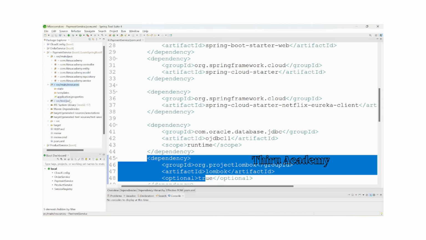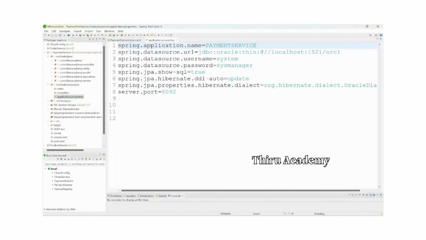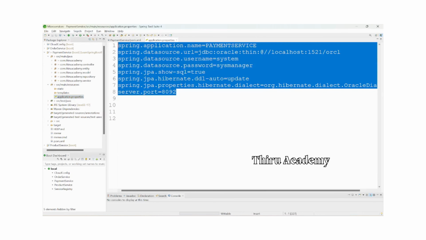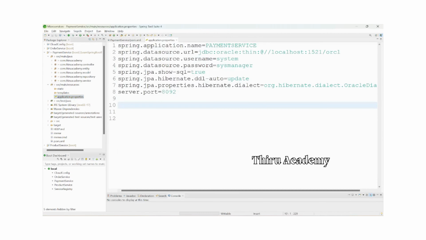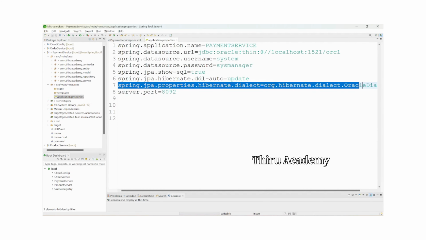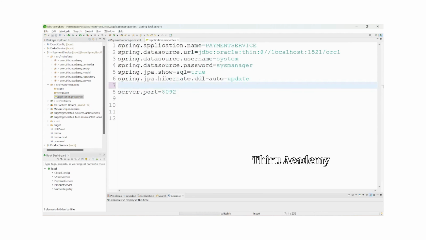Then coming to application.properties, these are the properties we already discussed in previous applications. I think the dialect property is not required, and this property also is not required. Why? Because based on the Oracle driver class, the dialect class is found automatically. The application name I have taken as payment-service.